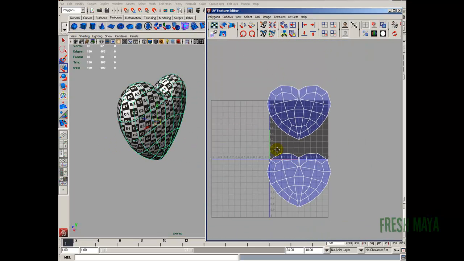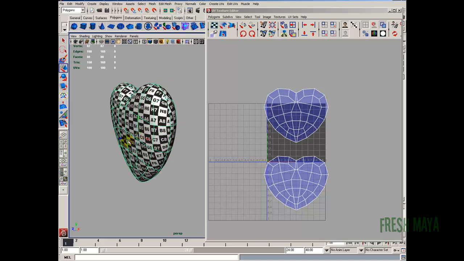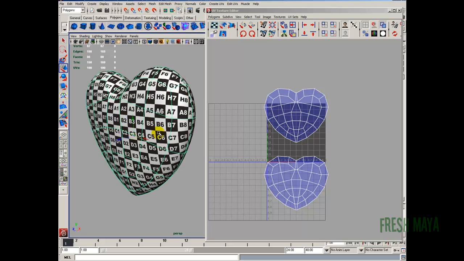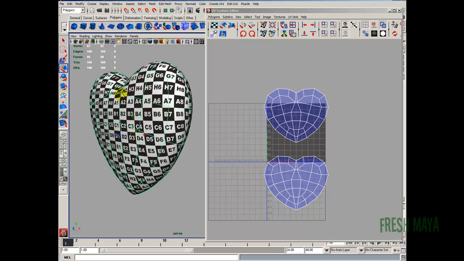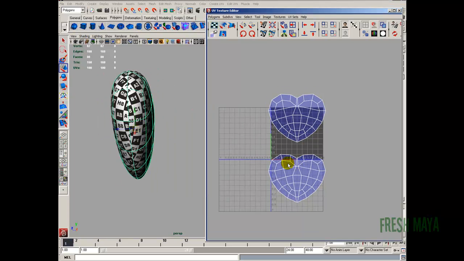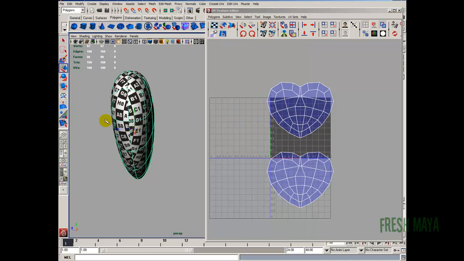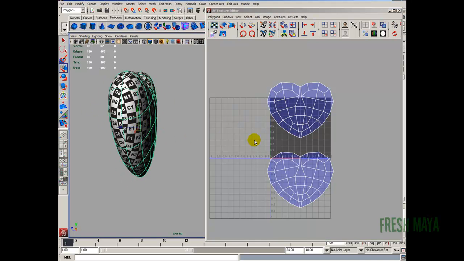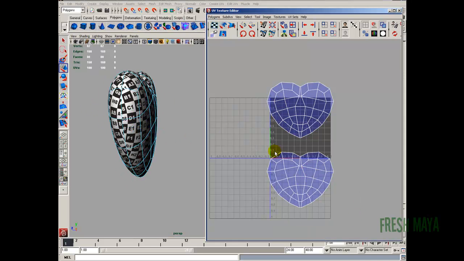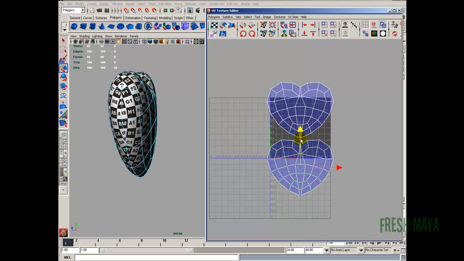Alright, so we've got two sides of our heart. Now if this was all going to be a single texture where the front was not going to be different from the back, then we could actually sew these two back together. But since we're going to have separate writing on the front and back, I'm keeping these separate. Alright, let's get these close together, like really close, something like this.